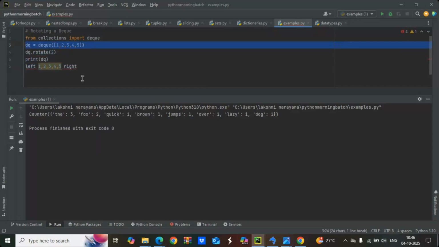Next we can write dq dot rotate. Dot rotate shifts the elements in the deque by the given number of steps to the right if n is positive, and it goes to the left side if n is negative. If we use a positive number, it steps to the right. If we use a negative number, it steps to the left.